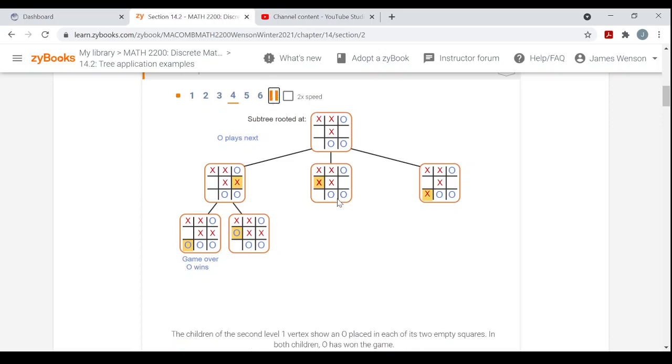Same here. Now it's O's turn. Now O could play here or here. Now if O plays there or there, O wins. And you got the 3 O's in a row either way. So both of these configurations, these vertices of the tree would be leaves. You wouldn't continue on. The game is over.